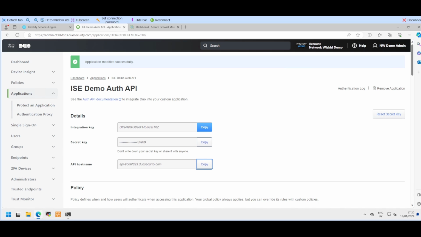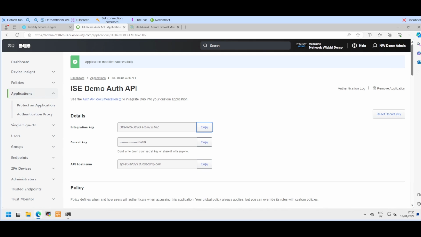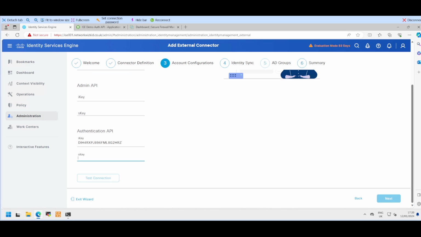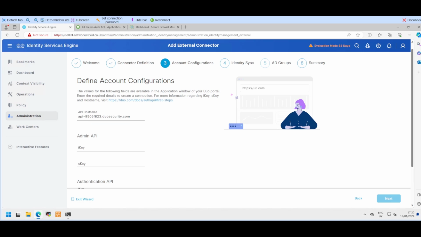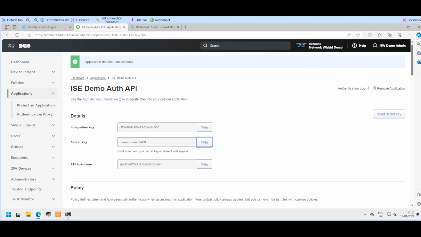we'll do our auth API first because we're on there. If we copy the integration key and put that in here, again, make sure these details are not shared because this is specific to your environment. This is just a demo, so these will be deleted afterwards. Copy the secret key, and that'll paste into there. And then lastly we need to get the integration key and secret key for the admin API.